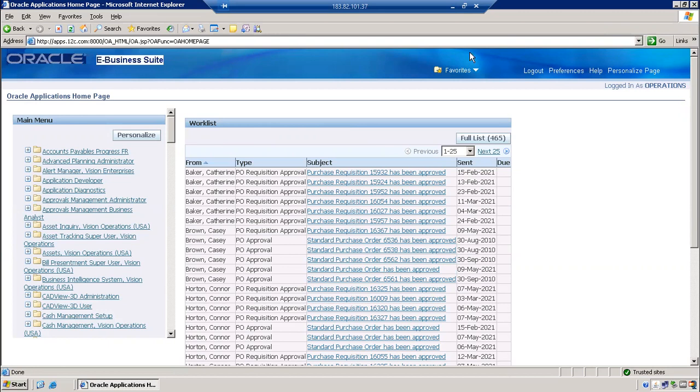This is nothing but an OF page. Here on the left-hand side you can see all the responsibilities, and here you can see the worklist. Before this, let me tell you what a user is.